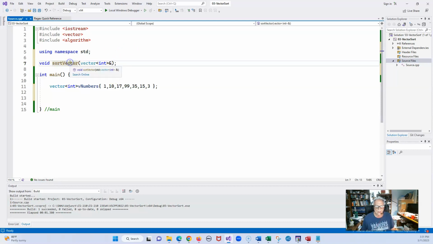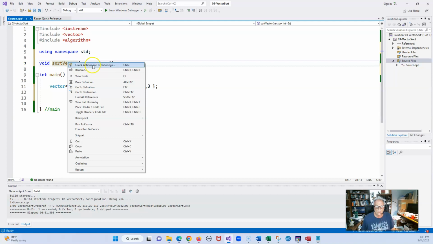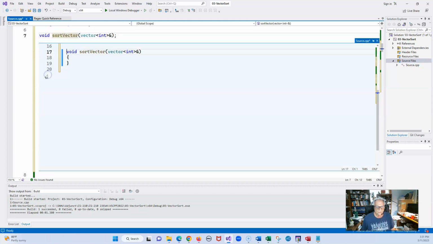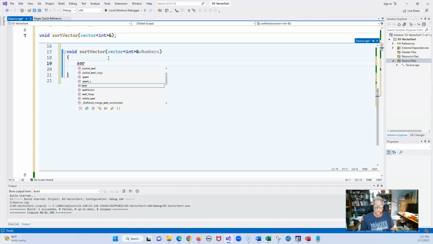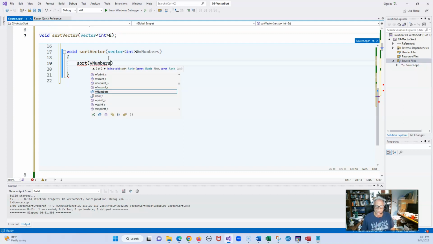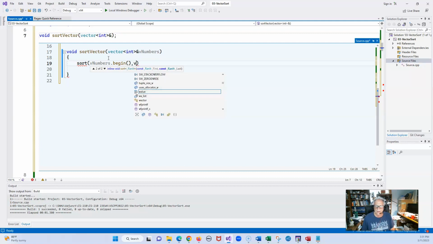And I'm going to create the function definition. It's just going to be very simple. Let's just call this V numbers, and we're going to do a plain sort. What do we want to sort? We want to sort V numbers. Where do we want to start? We want to start at the beginning. And how far do we want to go? We want to go all the way to the end.